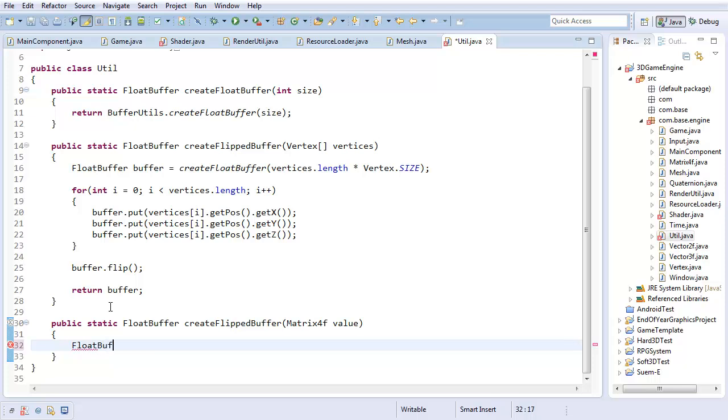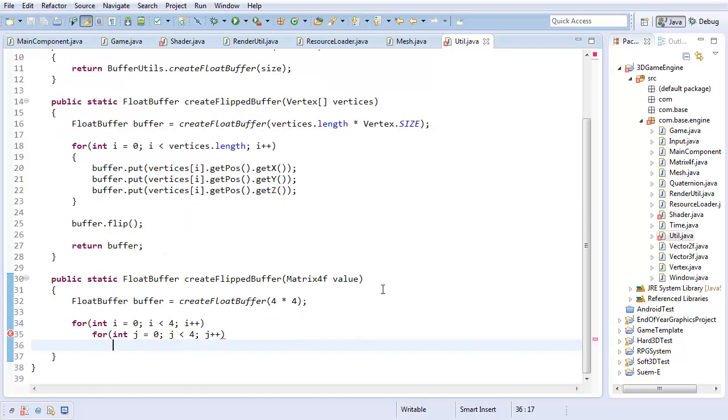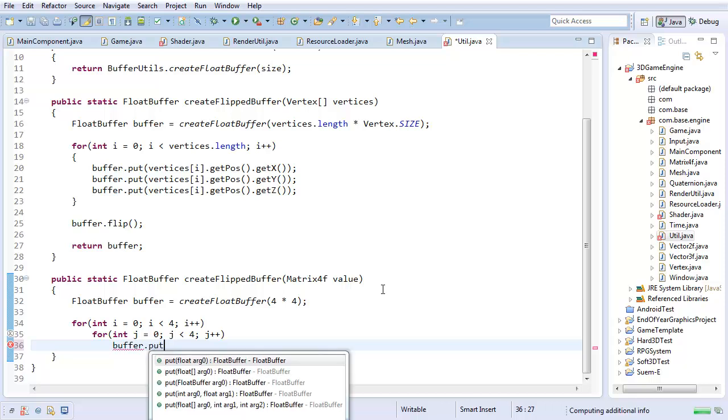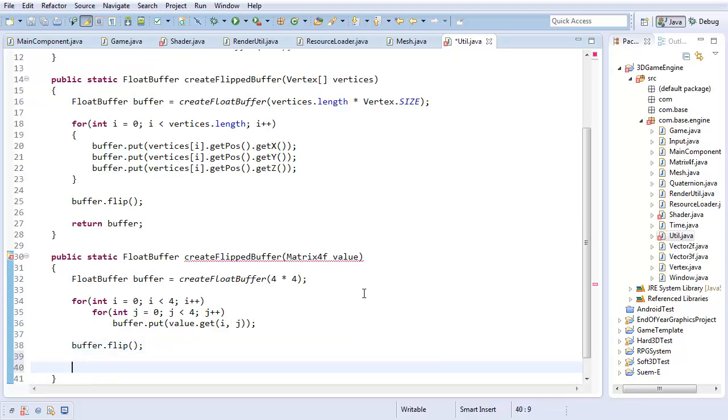So first off, we're going to have to create the float buffer. Buffer is going to be equal create float buffer. And the size is going to be 4x4, because that's how big the matrix is. So they're not quite just magic numbers. For i equals 0, i is less than 4, i plus plus, and then for j equals 0, j is less than 4, j plus plus. Whoops, semicolon. So in this big double for loop, I'm just going to do buffer.put whatever value dot get i comma j is. And now that I have all the data in the buffer, I can do buffer.flip to put them all in the order that OpenGL wants, and then return the buffer.